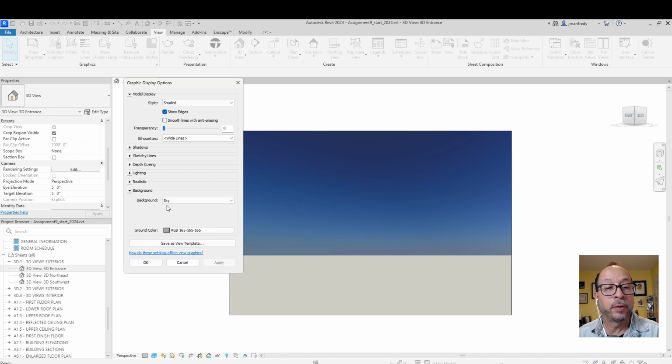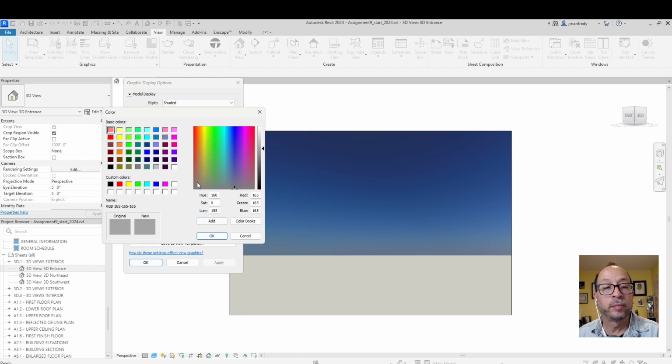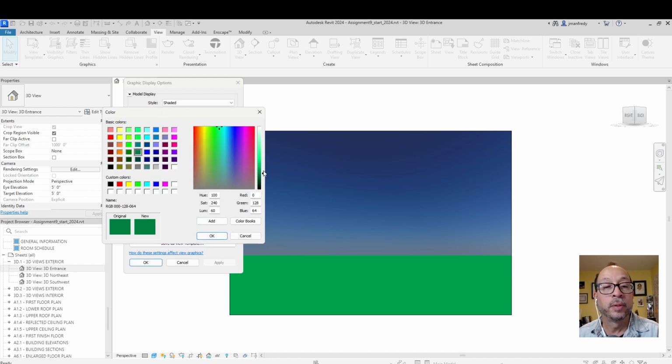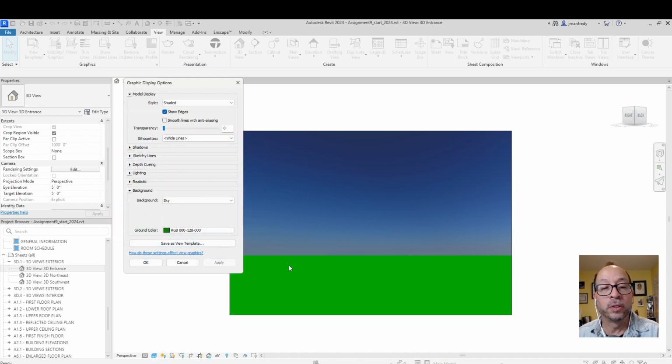The background right here. This is the only thing you can change here, the ground. If you want to make the ground look like grass or something, you can make the ground look green, or something that looks obnoxious. You have options here. You can adjust.